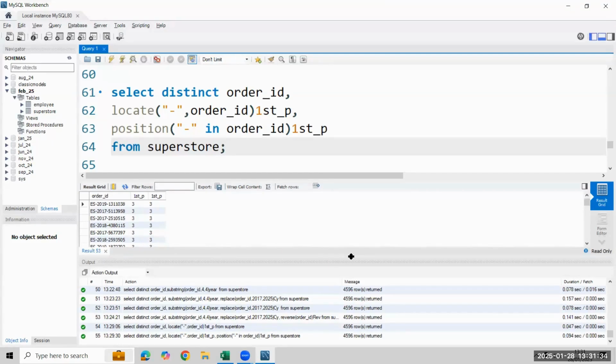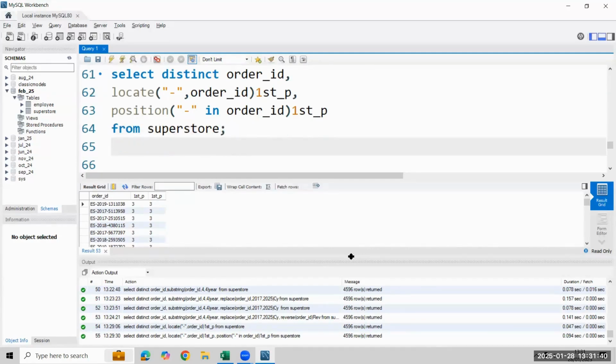Please cross check. If I need the second position, then what do I have to use? Can I get the answer? How to find the second hyphen? Here you have two hyphens, right? I want to find the second hyphen here. Get me the answer now.